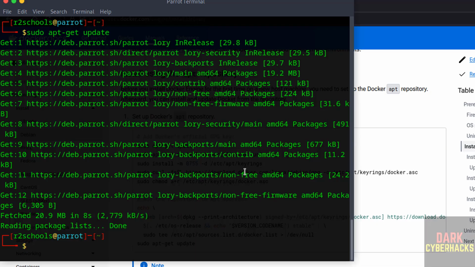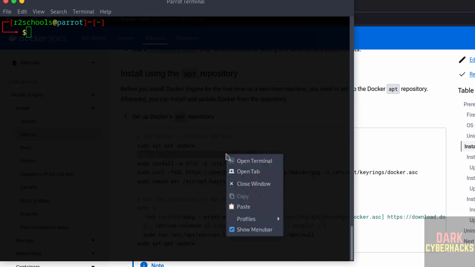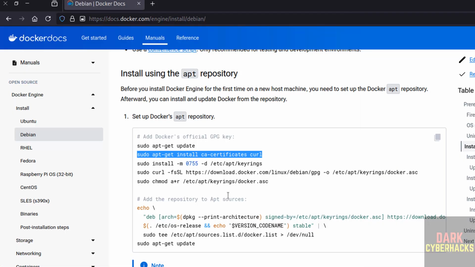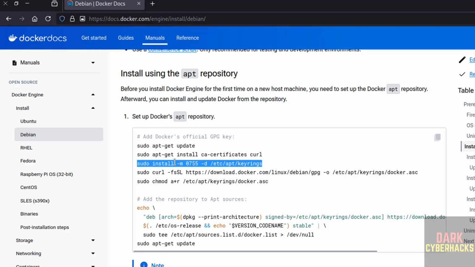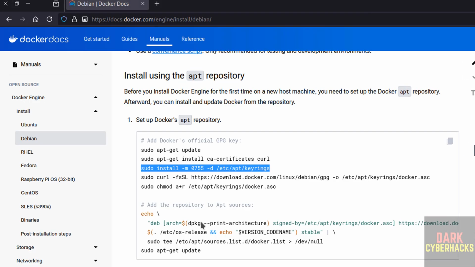All packages are up to date. Next, install ca-certificates and curl. Copy it and paste it. Hit enter. Both are already the newest versions. Now install these keyrings. Paste it. Hit enter. It is done.